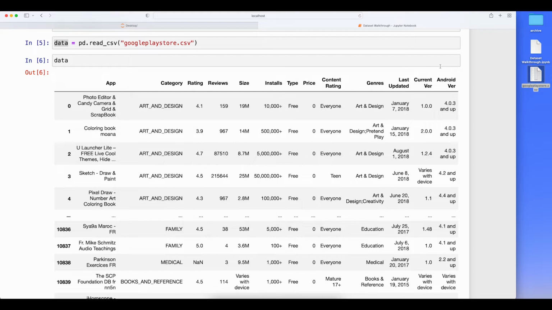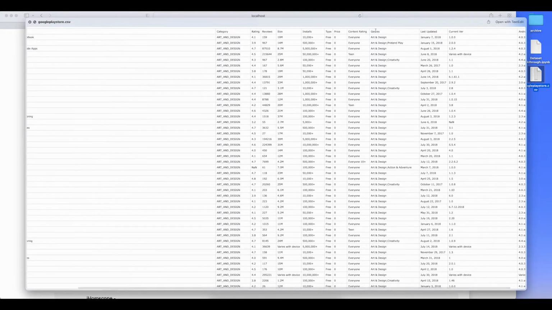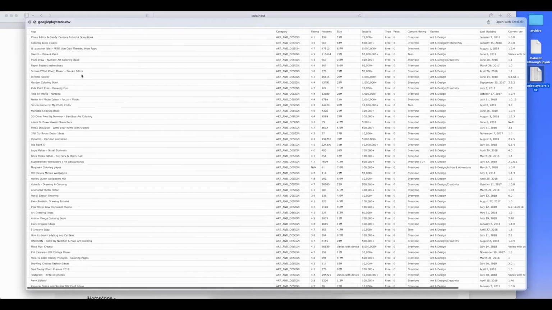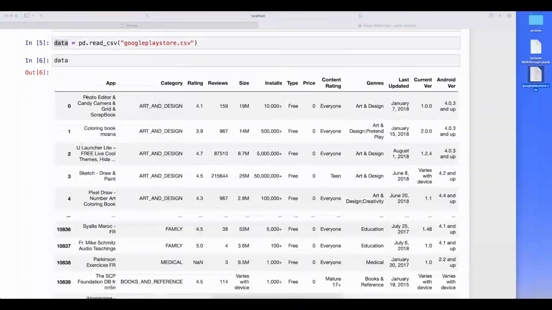Means I'm having 13 columns. Let's open this Google Play Store.csv and count the columns. Like here we are having 1, 2, 3, 4, 5, 6, 7, 8, 9, 10, 11, 12 and 13. Means the number of columns are same, so does the number of rows. Here we are having thousands of rows.